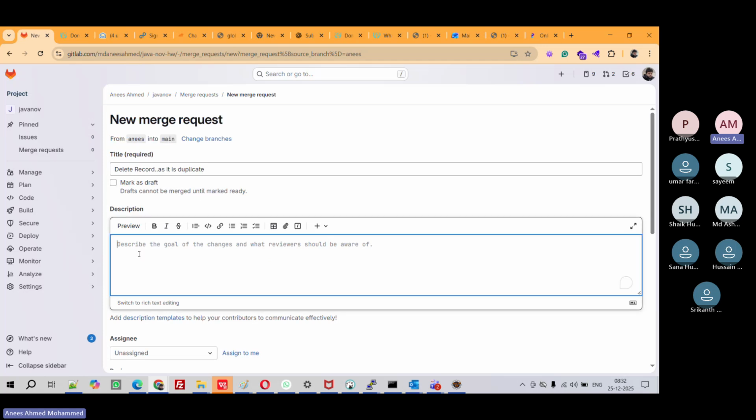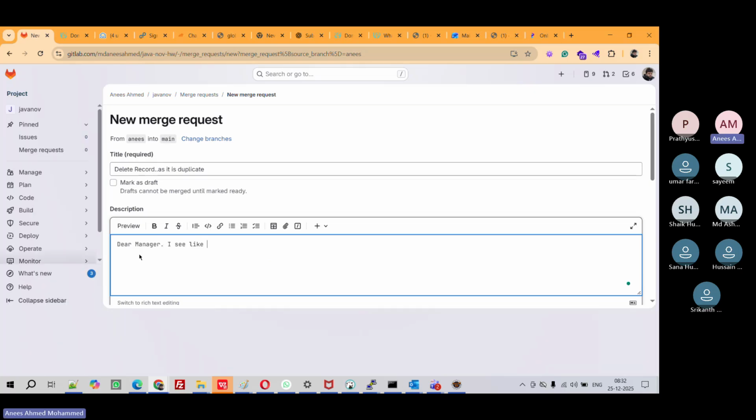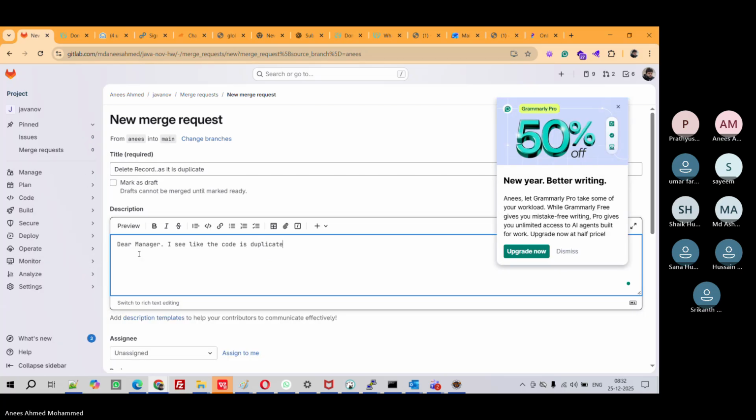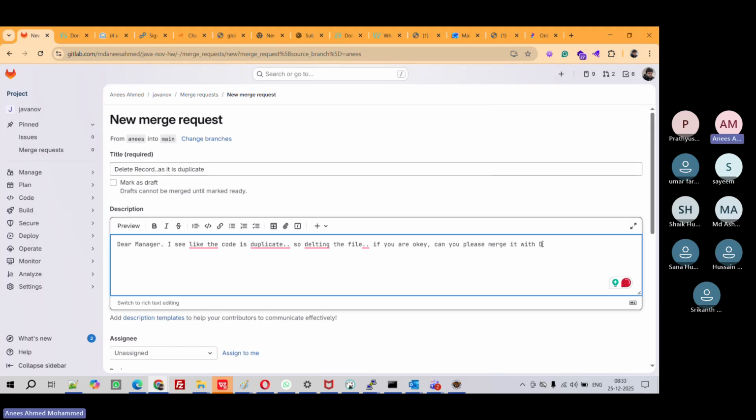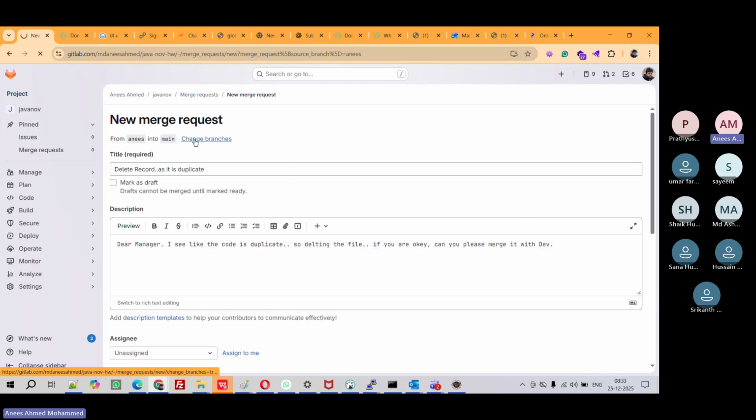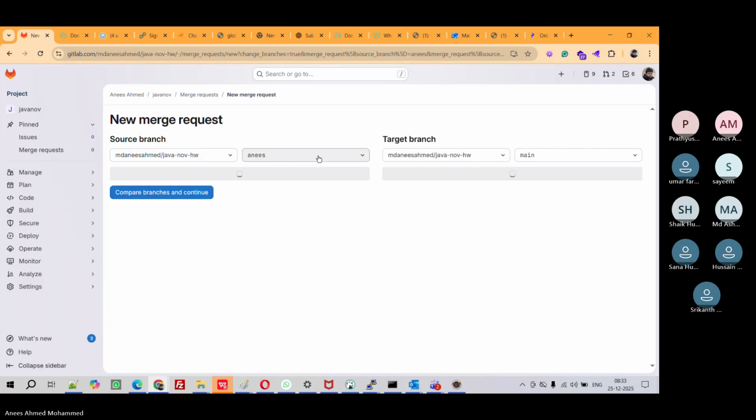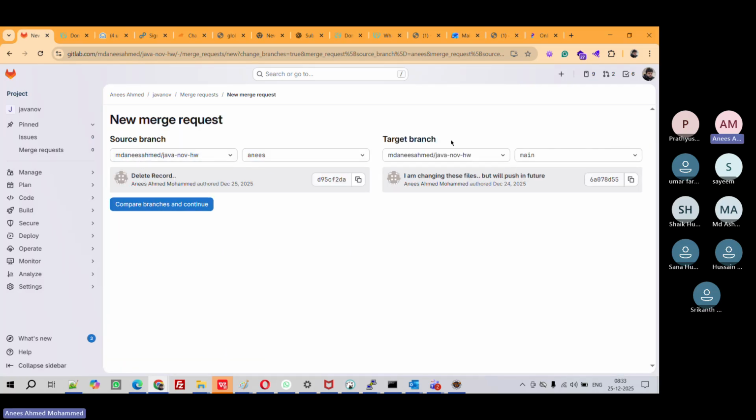So I'm saying, dear manager, I see that the code is duplicate. So I'm deleting the file. If you are okay, can you please merge it with dev? So I'm giving information to my manager, stating that I'm deleting that branch. So can you please merge? But here I'm doing main, so I change it from main to dev. So here you can see this is the source branch, this is the target branch. I need dev, not main. Main is next level.